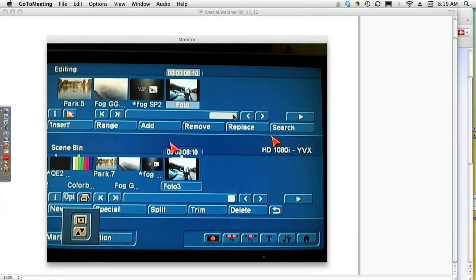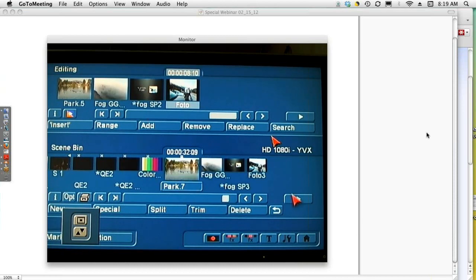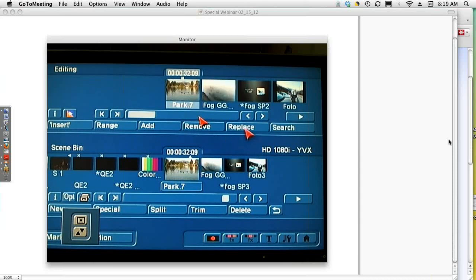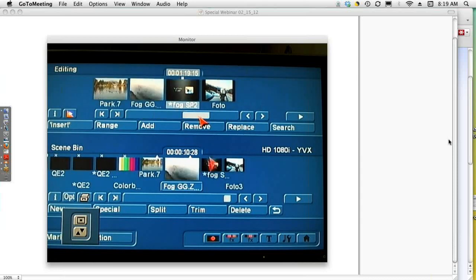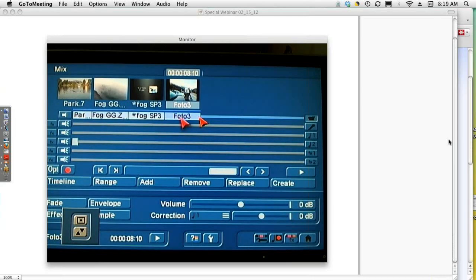Now, when I come over here to my edit bin, there's those clips, the full video, with the audio muted or removed from each one of them. Okay? Then what I could do, Mike, if you wanted to, is come over here. Now you got it. You see it. And now just replace, replace, replace. And now when I come to audio mix, there is no audio at all in those clips, okay?